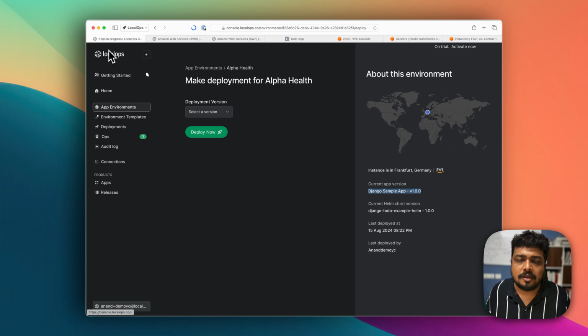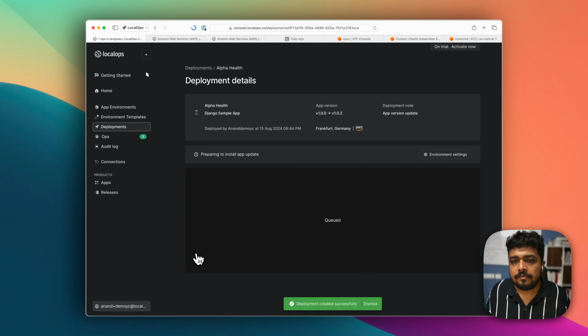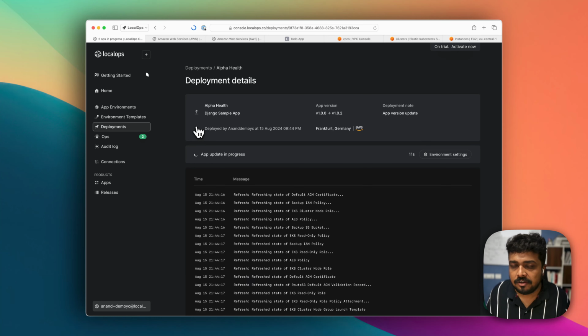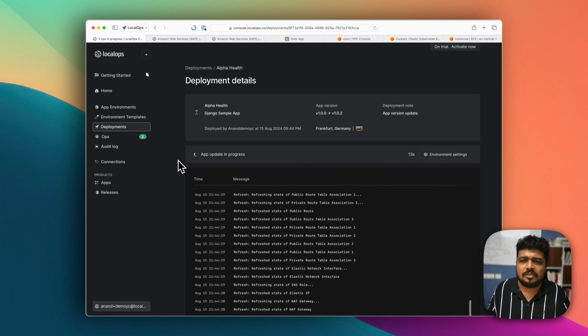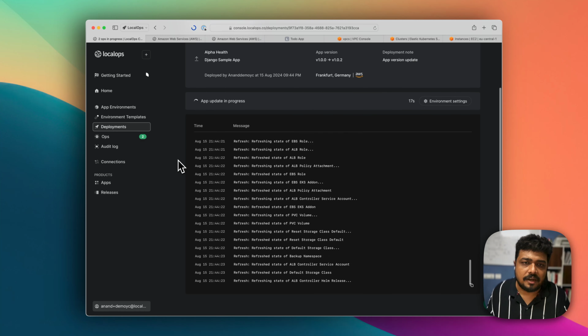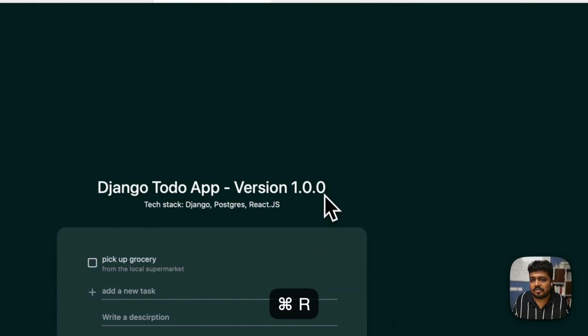Now we're going to deploy a new version of the application on the same app environment, right? So we can come here, instead of version 1, we can go to version, let's say 1.0.2, and then deploy now, right? What happens is that we are remotely applying a release on the application that is running inside the Kubernetes cluster, right? This process will take typically under a minute to complete. Once complete, when you refresh this page, it's going to say 1.0.2.